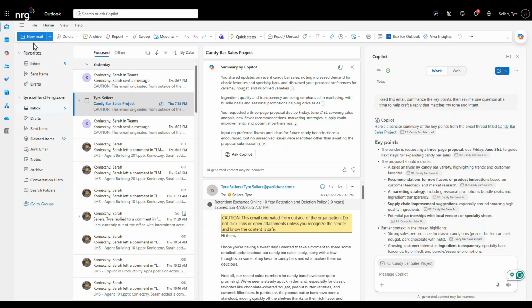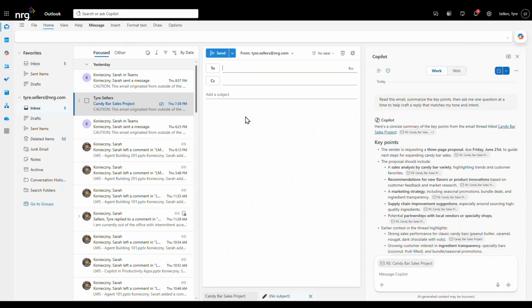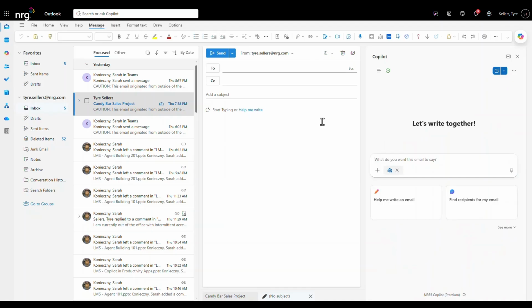Additionally, if I'm in a new email string, I can click Help Me Write and put in a prompt. And you can see here, Edit with Copilot is active. And what this means is when I get my draft response, Copilot will place it in the email and I can go ahead and update from there.